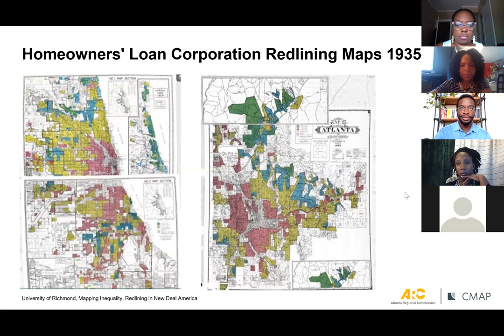HOLC staff members were particularly involved in the creation of these maps that you see on the screen here. These maps were created by using local real estate professionals in cities across the nation that, based off of assessments of the types of housing, the age of housing, and importantly, who lived there, these different neighborhoods were given grades based off of how good a quote-unquote investment those communities might be. Neighborhoods that received the highest rating of an A were colored in green, whereas neighborhoods that received the lowest rating were colored in red on the map, which those neighborhoods were deemed hazardous and not good investments.